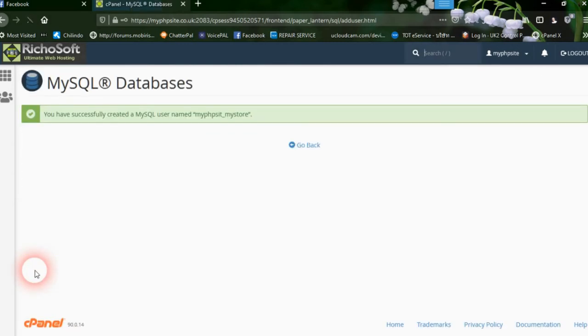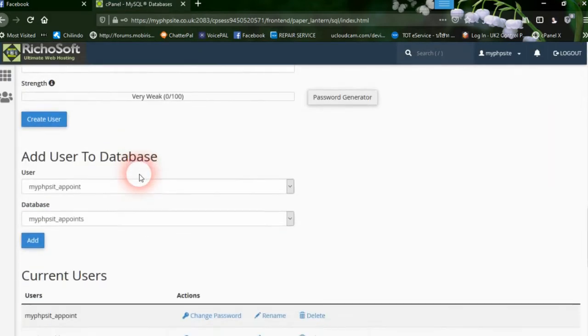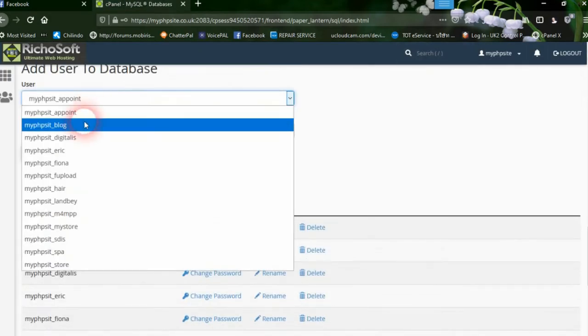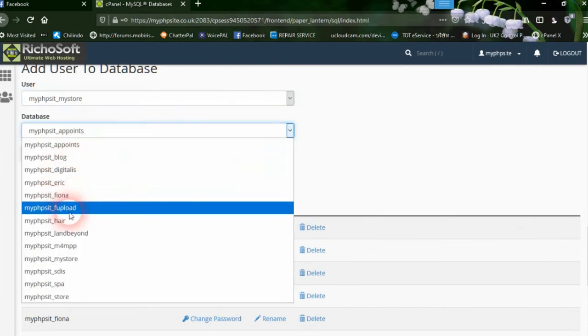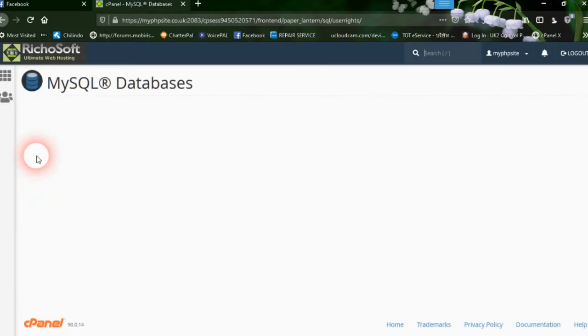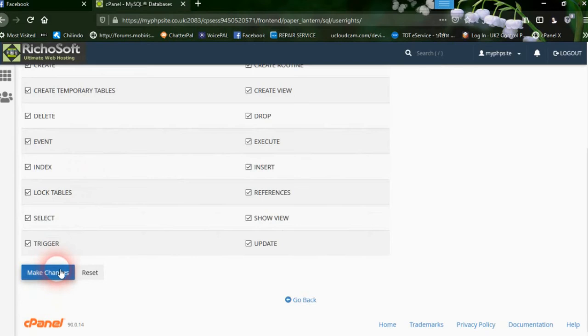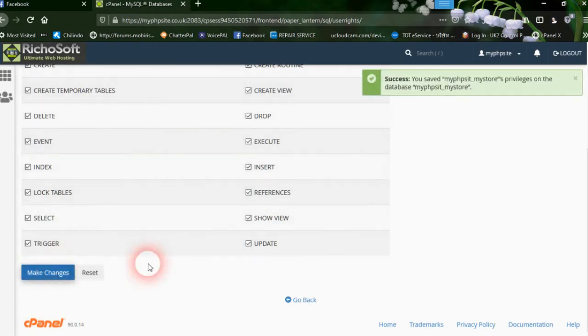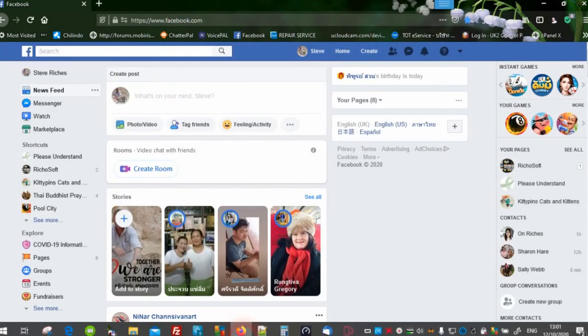Okay, create the user. Then we need to add the user to the database. So we select the database and we click add. Select all privileges and make changes. Okay, so our blank database is now set up and we're ready to start the installation.